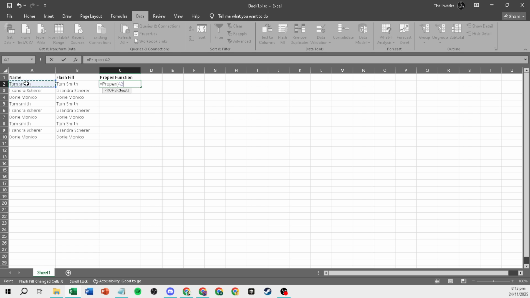To apply this to an entire column, use the Fill handle, which is a small square at the bottom right corner of the cell. Click and drag it down to fill the formula across your desired range. Both methods are effective, so it's really up to you to choose based on your personal preference or specific requirements of your task. With these easy steps, you can ensure your Excel spreadsheets are not only accurate, but also presentable.